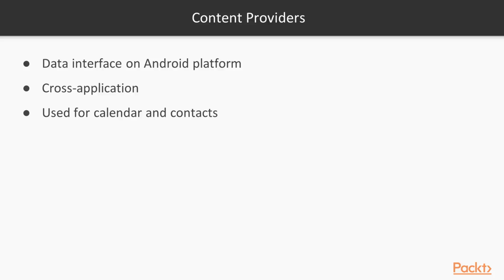Content providers. In our application, we won't actually use content providers, but it's still a very common interface on the Android platform that you should be aware of. Mostly it's used for cross-application data exchange on Android. One of the most common examples is calendar data or contacts data.